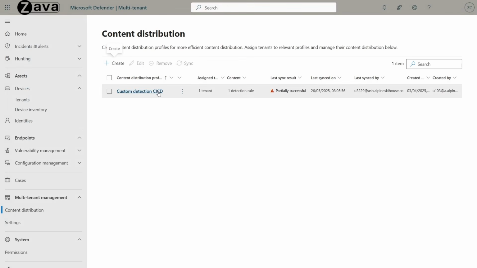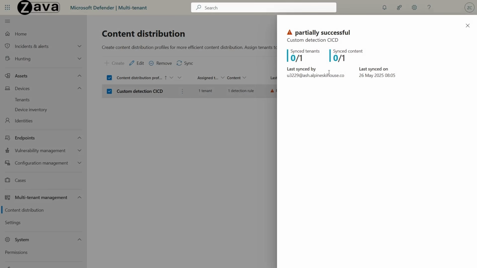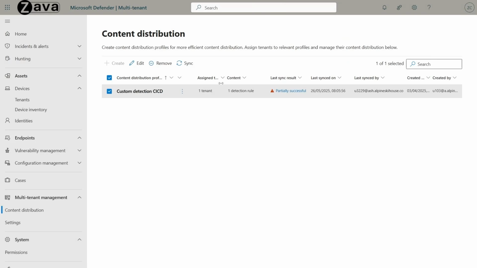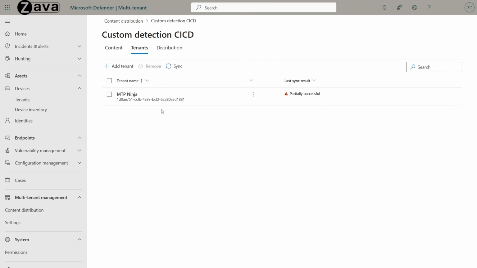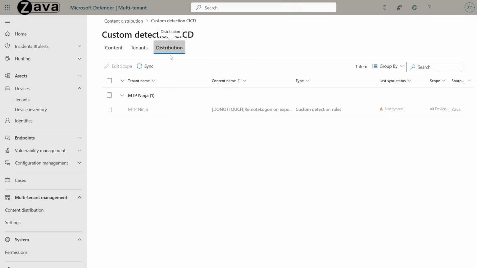Once configured, you can view the content distribution status and whether it succeeded or not. Select Last Sync Result to confirm where the content was deployed or to understand why a deployment failed. You can also open Content Distribution to view additional details, including the content being distributed, the target tenants, and the distribution profiles that are configured.